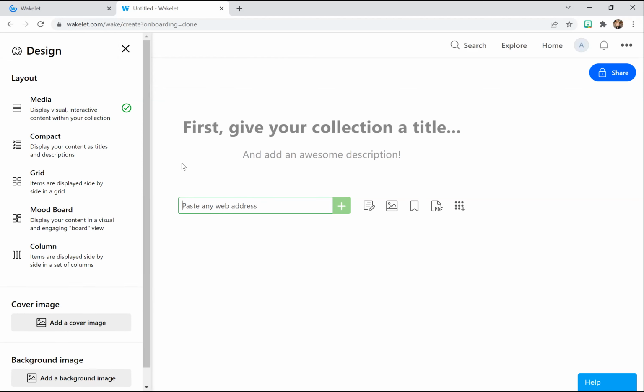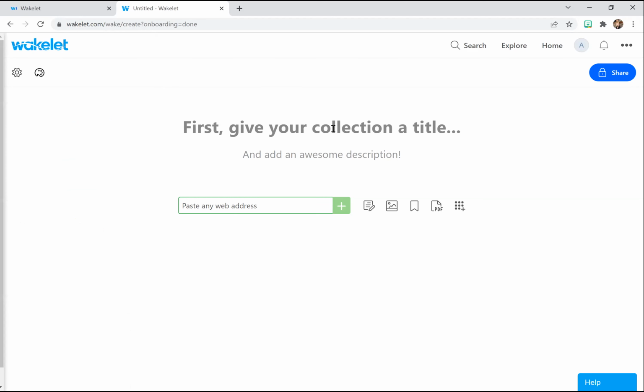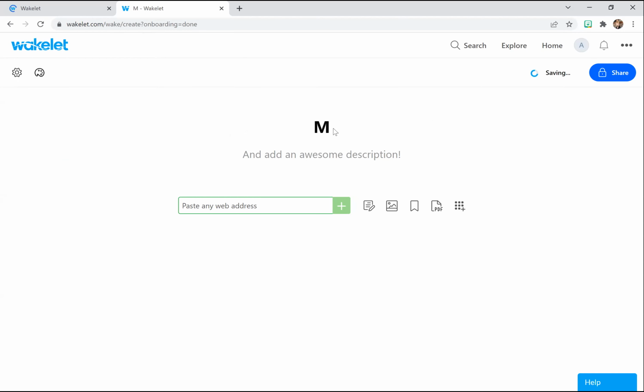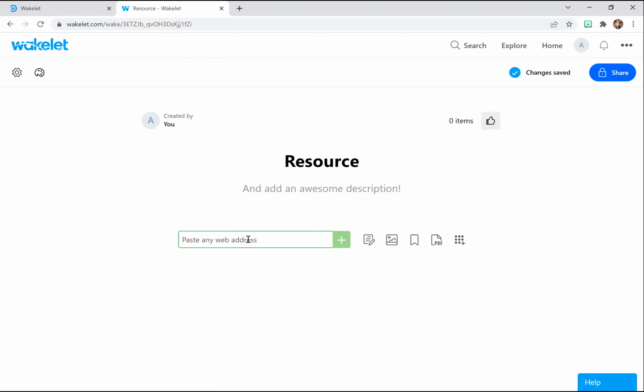Or maybe you want to create one solely for parents, so you title it something for that, or for students. I'm just going to create a title right now. Let's just say resources. Okay, then you can go ahead and add in whatever information you want.